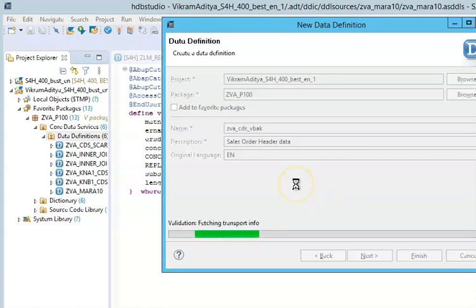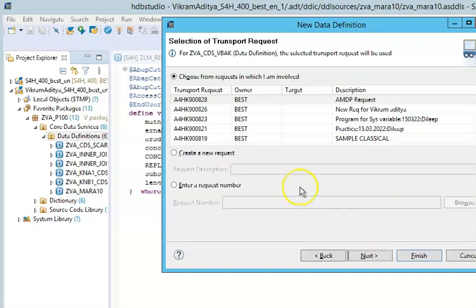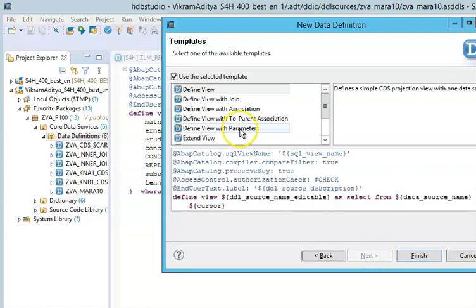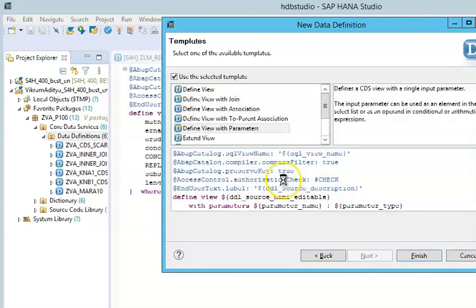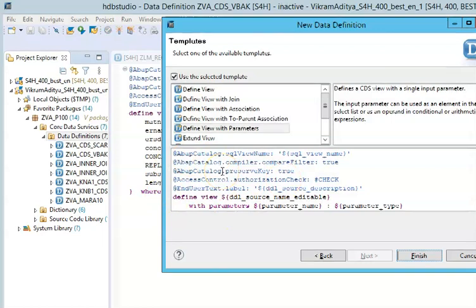In this, what we are going to do is give the parameters, like a greater than and a lesser than symbol. So we'll have these two parameters. We are going to select two parameters here. So I'll go with define view with parameter. We can also manually write it, but I just like to generate it right now.